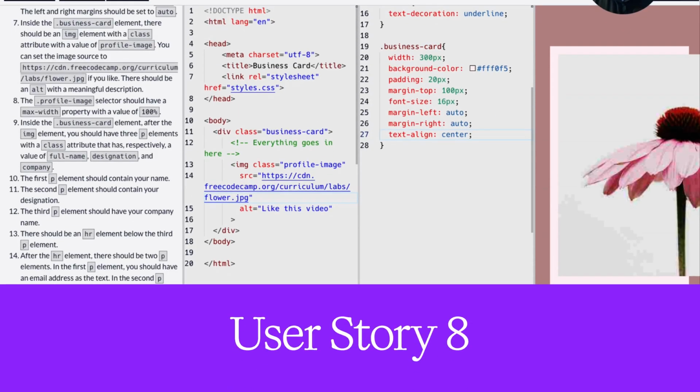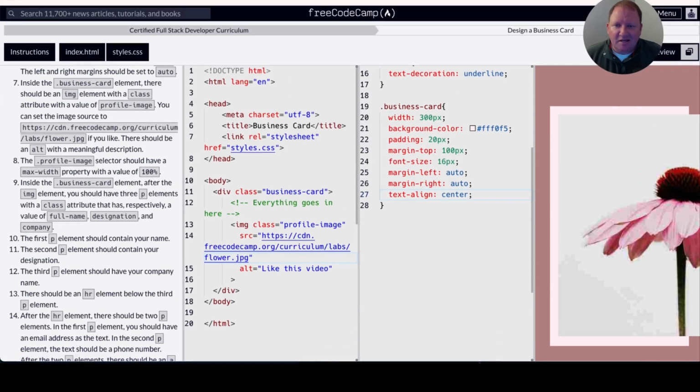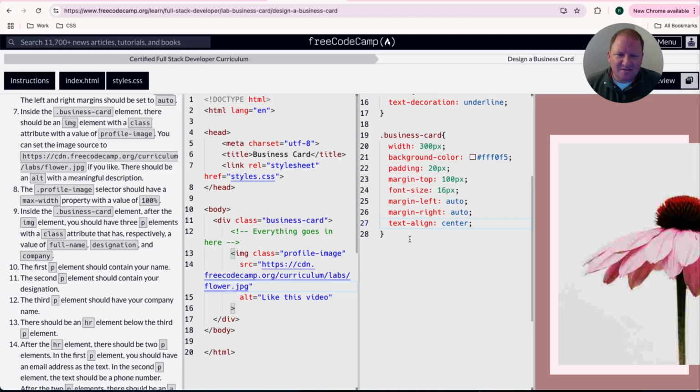User story number 8 seems to be a simple one. It says that we need to come over to our CSS page. Let's go ahead and target the only image that we have on here, and we want to set the max width for the profile image to be 100%. And that's going to help us contain the image.